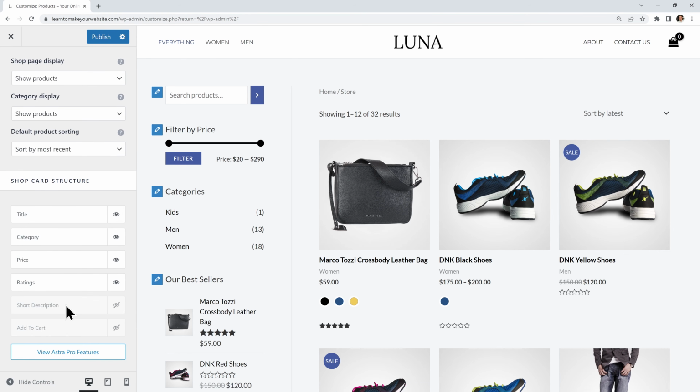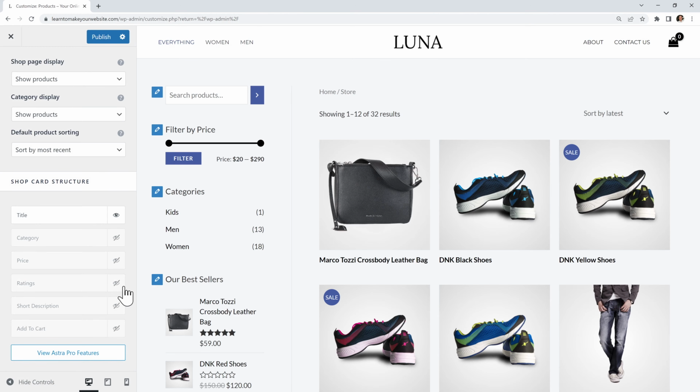Finally, we can adjust all of the information that we display for each product. So for example, if you only want to show the title of each one, you can simply click this eye to hide all of the rest. And now you only have your product titles and the image above.